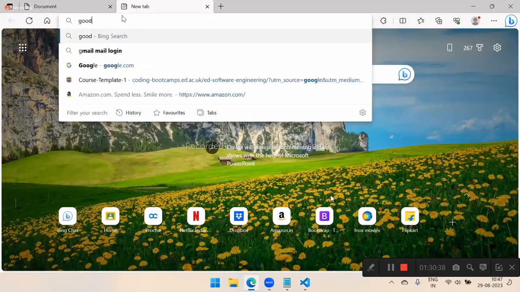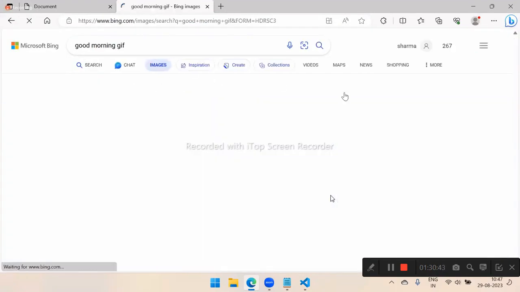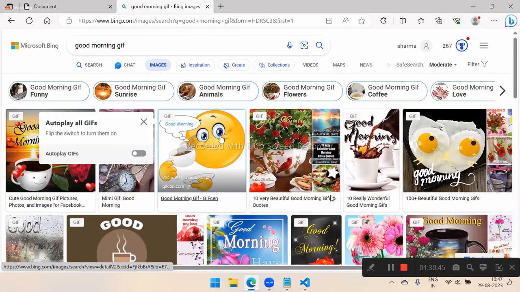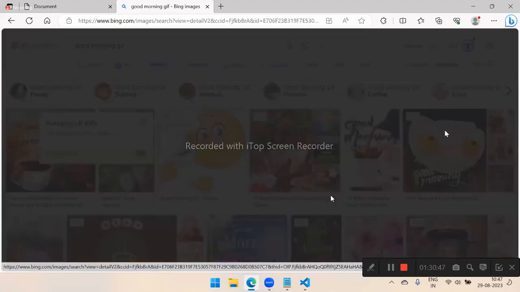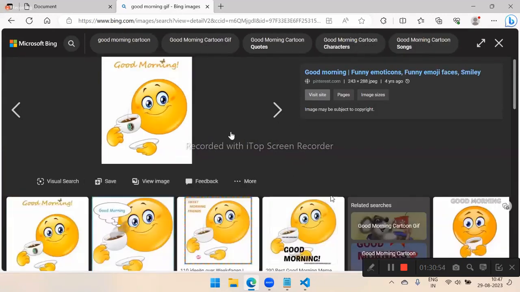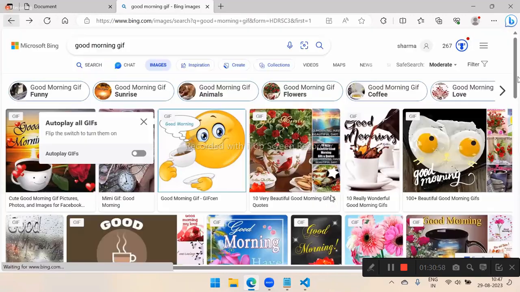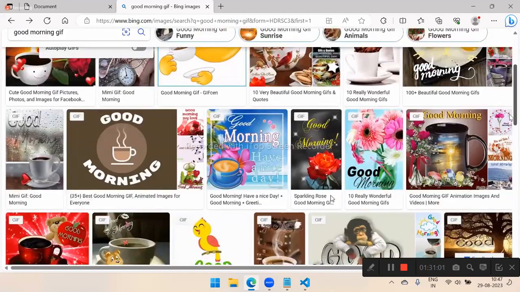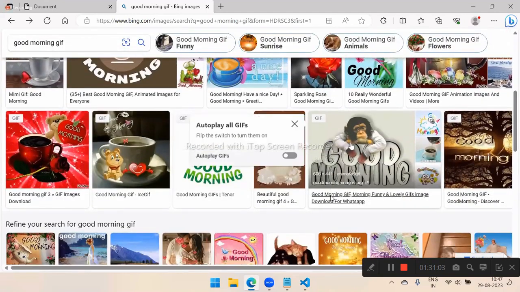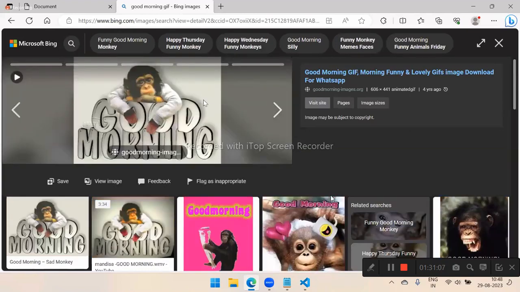So, good morning GIFs. You see GIF images will be there now. Different types of GIF images are there. This is an animated GIF, right? These different animated GIFs are present. You can use different animated GIFs. It is a very small animation. We can have complex animated GIFs, right? Okay, we will use this one.